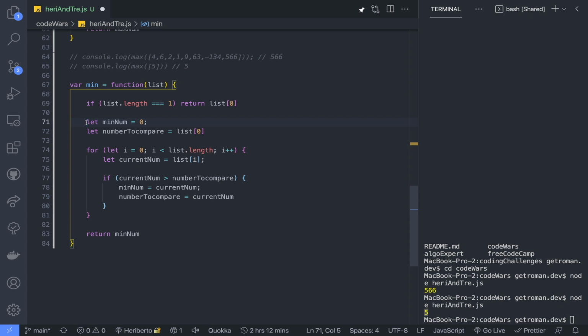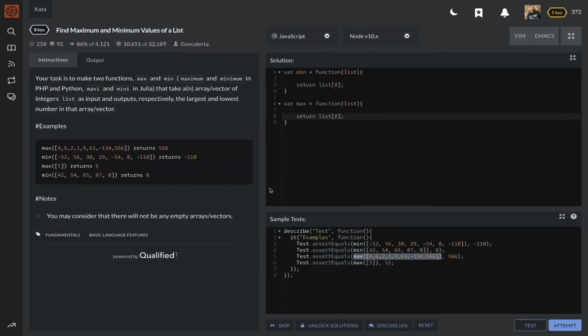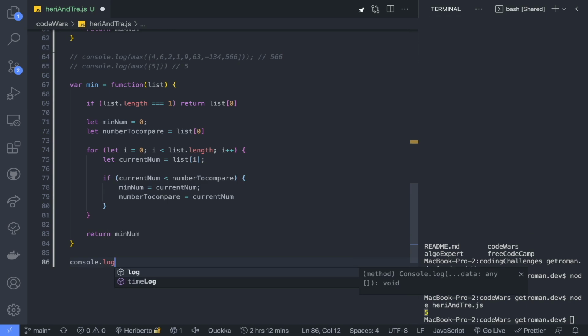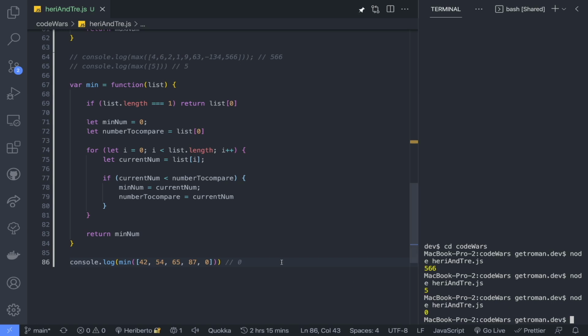But anyway. So number to compare will be the same. So yeah, I guess this will be reversed. And I think everything else kind of stays the same. Let me just make an example here. Console.log. Put that in there, and this should return 0. Let me run it. 0. Cool.